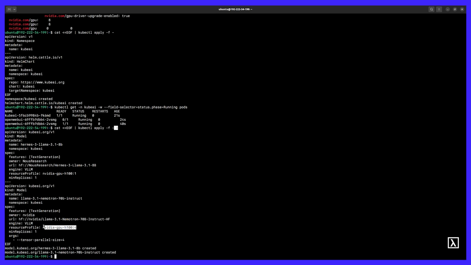We also have this argument of tensor parallel size 4, which instructs vLLM to serve this model divided amongst four GPUs, which again is required because the Nemotron model isn't capable of fitting onto a single GPU. In order to know that the models are downloaded and being served, we can run this command.